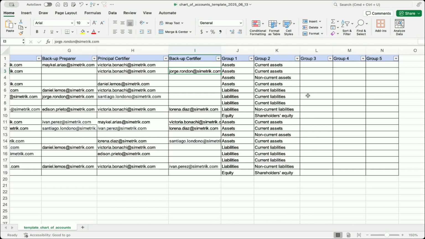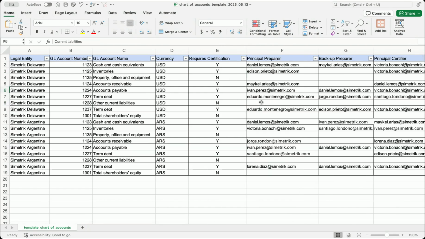First level, by nature of accounts. Second level, current and non-current assets. Important things to keep in mind. One, currency format and certification field. Make sure to keep them exactly as they appear in the template. For example, whether a line item requires certification or not should be indicated just as shown in the original file.